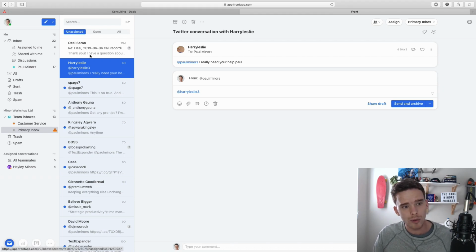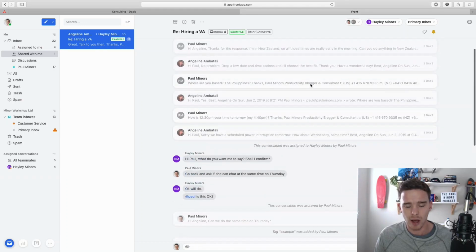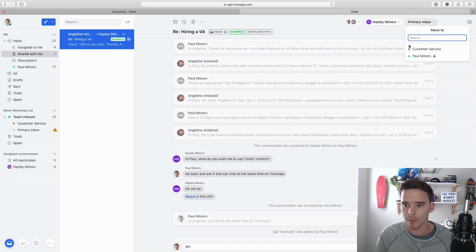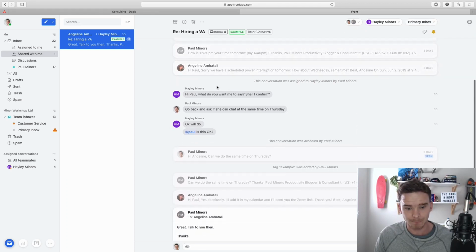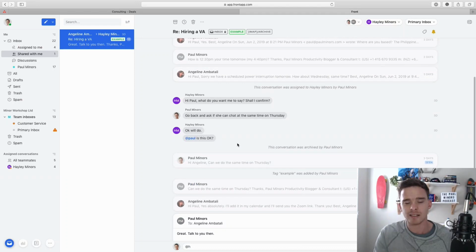And so this second column on the left here, this is all the inbound communication that you have that needs to be assigned and triaged to different people. Now if I go to a previous discussion that I've had, here's a thread that I previously assigned to Haley. You can see up here it's assigned to Haley. It's in the primary inbox. So Haley was looking at this, but she had some questions for me. So here are the emails back and forth, but she had some questions here.